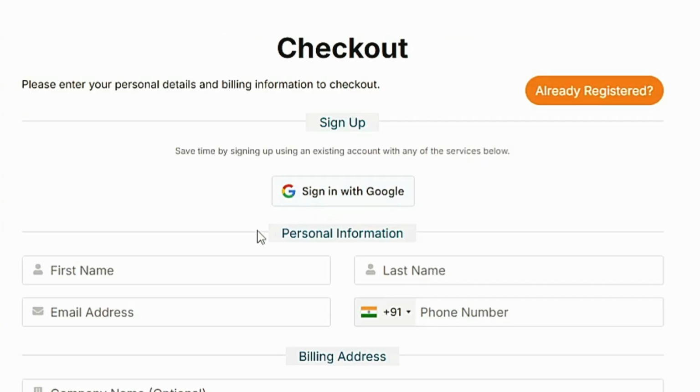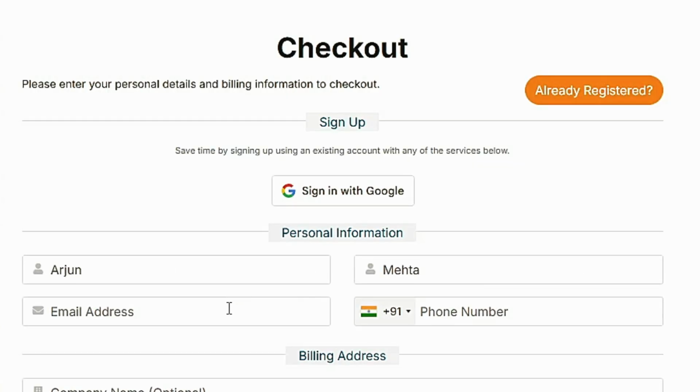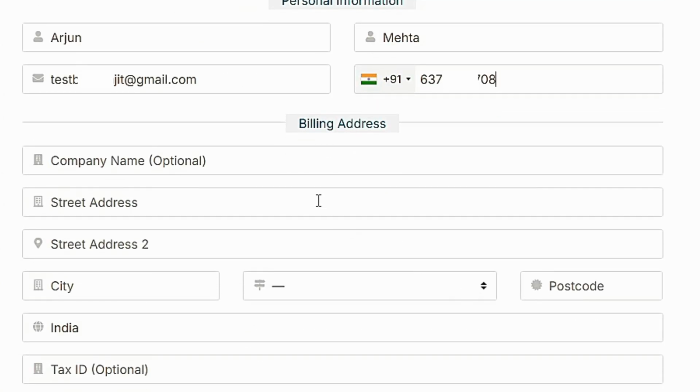Next, you'll need to create your HostingTom account. Let's fill everything out one by one. Start with your first name and last name. Next, enter your email address. Make sure it's an email you actually use because HostingTom will send you a verification email in a few minutes. Now enter your phone number. Easy so far, right? Let's move down to the billing address section.